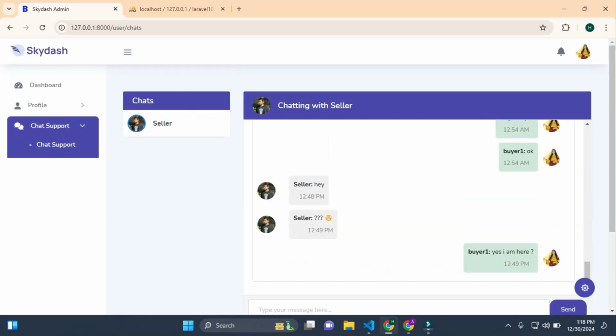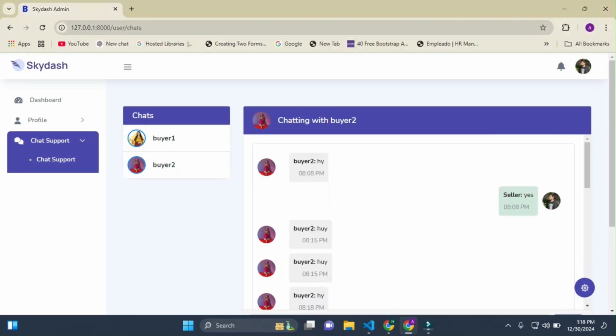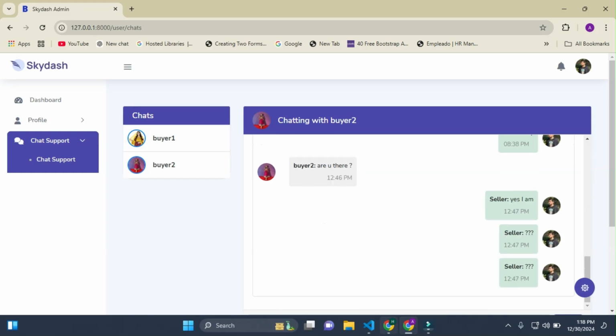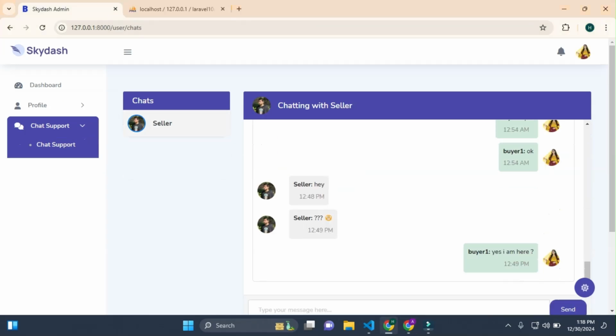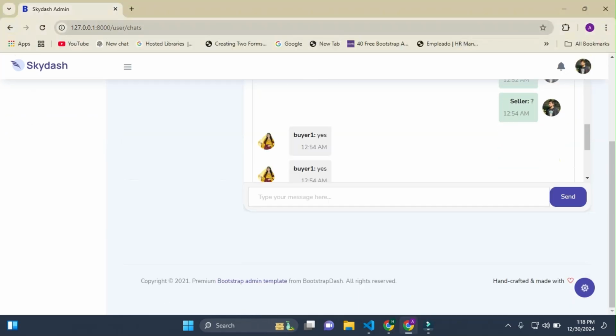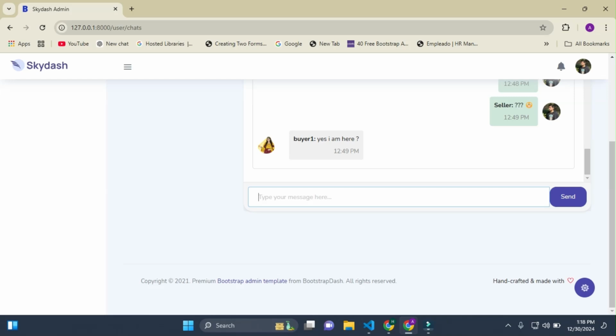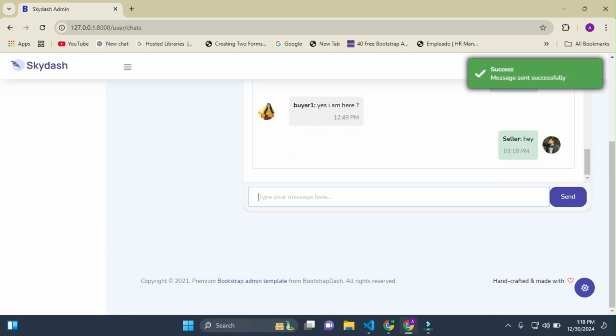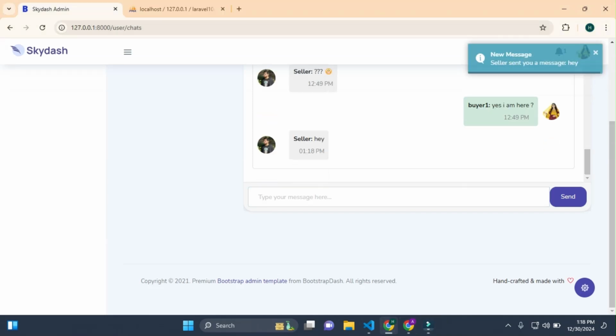Now I'll make it simple: show the buyer all sellers and show the seller all buyers. That's great. So now I'll select the buyer here on the seller side, open this chat and scroll down. From the seller side, I'll send the message "hey". It shows sending and then message sent successfully. And here I receive the message in real time with a notification.